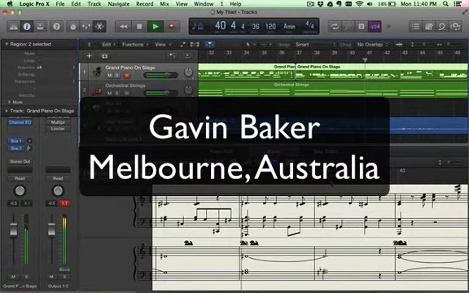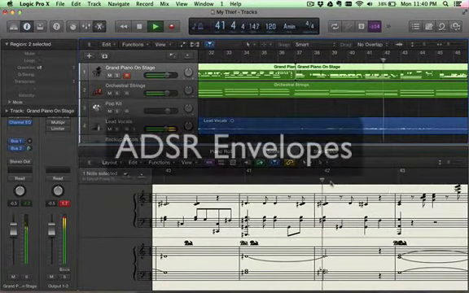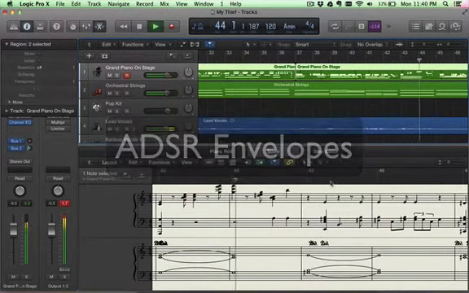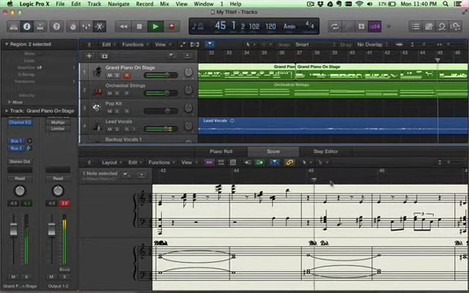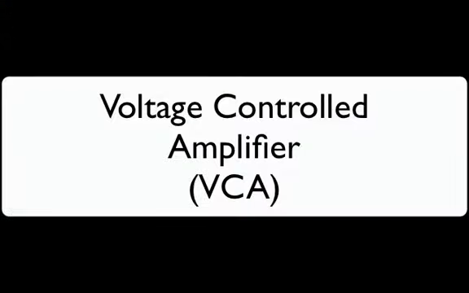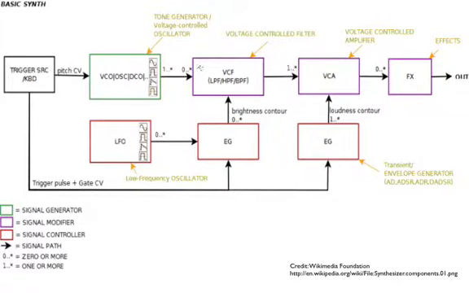This is the final assignment, and today I'm going to be talking about the ADSR envelope, which is the voltage controlled amplifier stage. One of the most important parts of a synthesizer is the voltage controlled amplifier, or VCA. It's a modulator or envelope attached to the main amplifier, which is triggered by each key press.